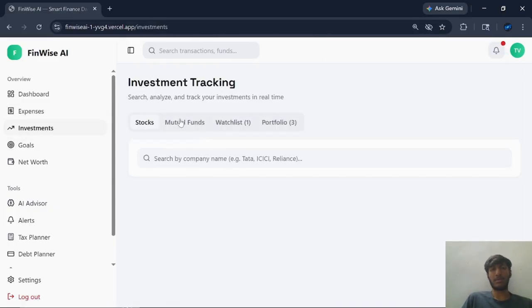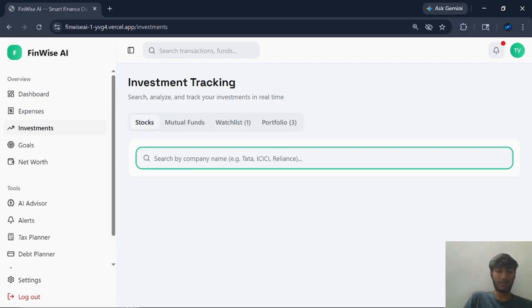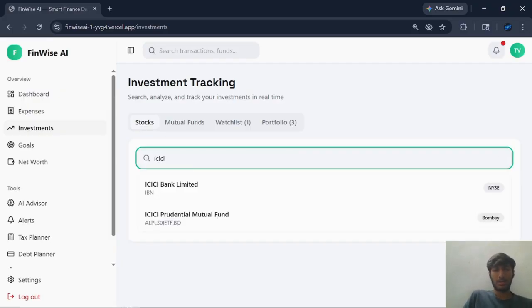The main feature is the investment feature, for which many Indian teenagers do not have proper financial knowledge. For that I added this investments feature, where they add the stocks they are targeting. For example, let me take ICICI. We are using the Yahoo API key, which will give the proper price of the stocks.